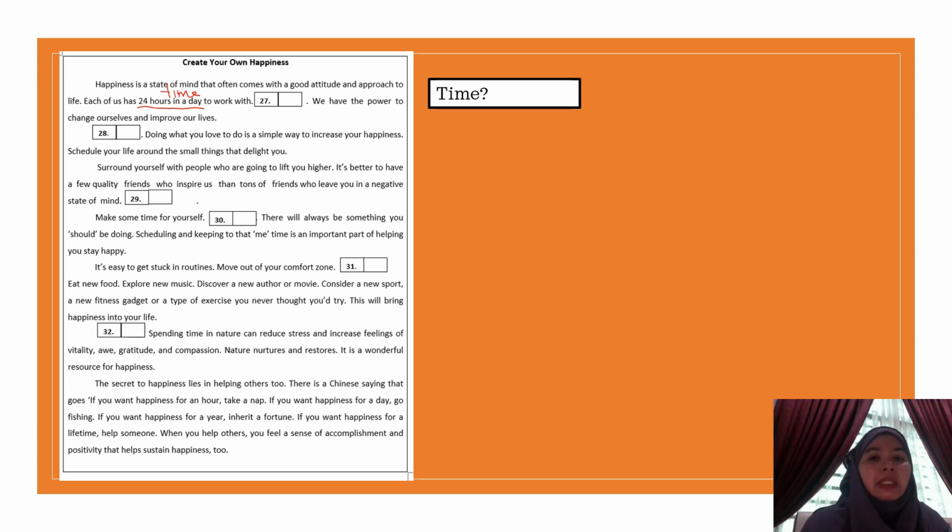Next, gap number 28 is a new paragraph, and there is no sentence before in this paragraph. So gap 28, doing what you love is a simple way to increase your happiness. Okay, here the keyword is happiness. Okay, doing what you love. Okay.